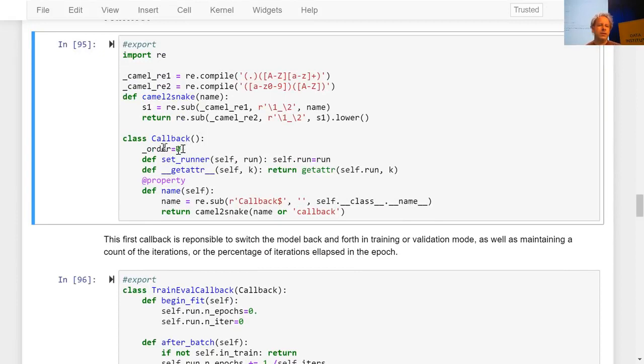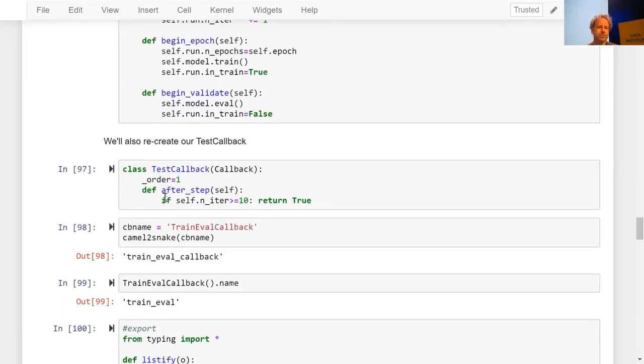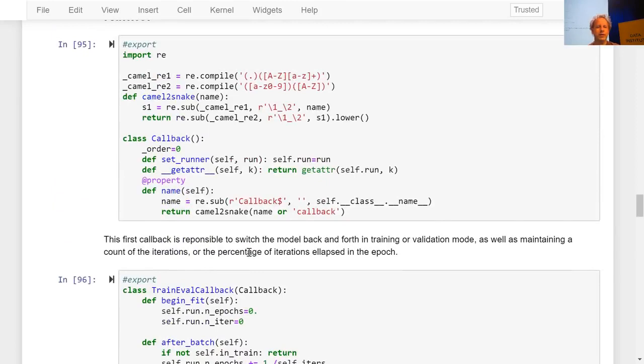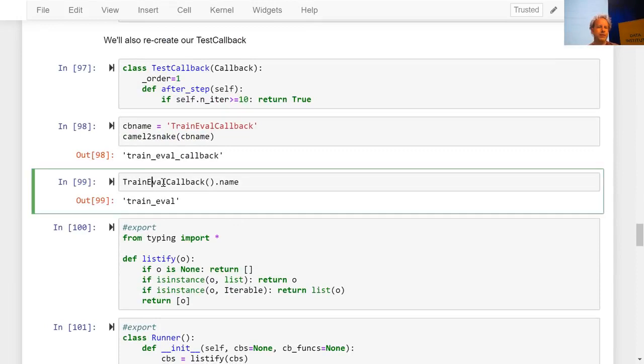Okay, so we have a callback that, as you see, there's very little to it. One interesting thing you might notice is that a callback has a name property. And the name property works like this. If you have a property called train eval callback, then we've got a function called camel to snake. This is called camel case. It means you've got uppercase and lowercase letters, like a camel. And snake case looks like this. So camel to snake turns this into a snake. And then what we do here is we remove callback from the end. And that's its name. So train eval callback has a name which is just train eval with an underscore.